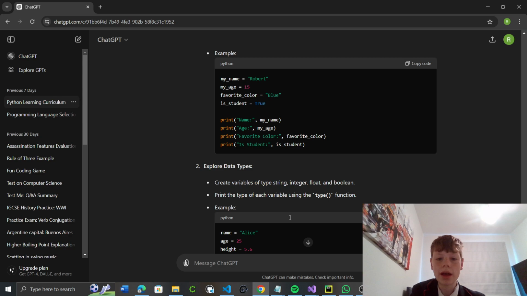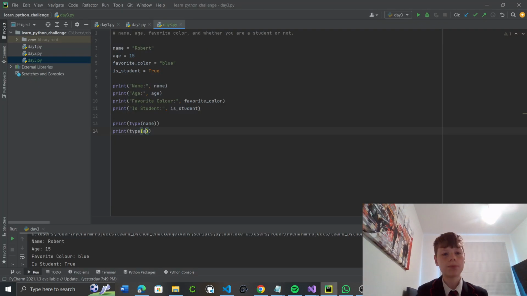Print type name. Print type age. And then print type. I'll see if it now runs. Oh yeah, it does. Oh, it's even got the templates. Class string. Yep.